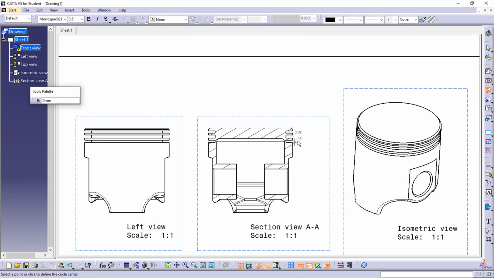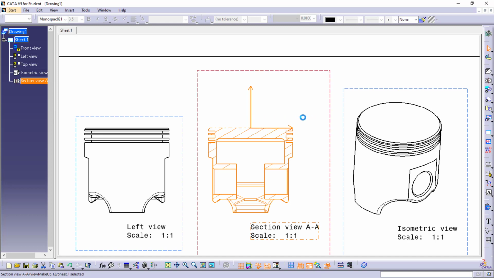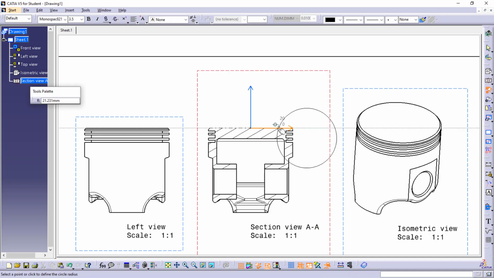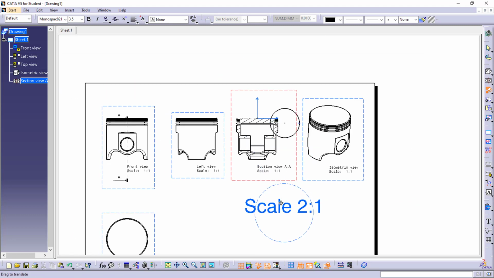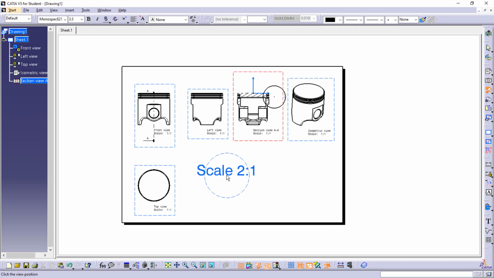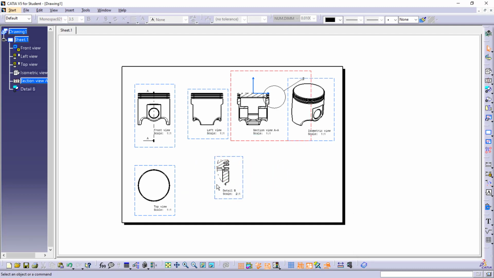And now let's say I want the detail view to be placed here. Just double click on this view to activate it and use a detail view, draw a circle like this and place it wherever you want. Okay, yep, this is fine.